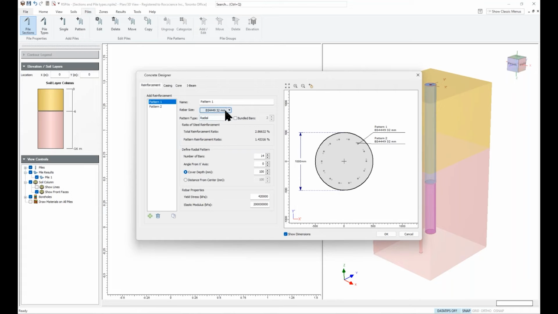So 32 millimeter bars. And I chose the distribution of the bars radial, so it is all around. We have another one which is rectangular, so the bars will be in rows and columns. And there is custom also.